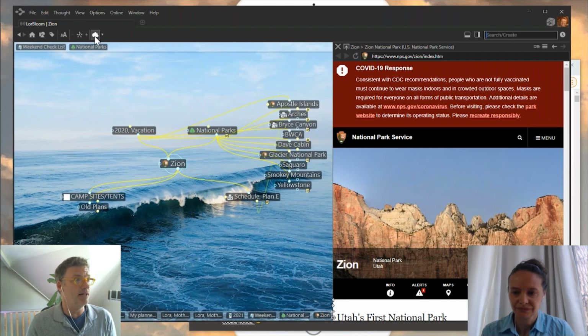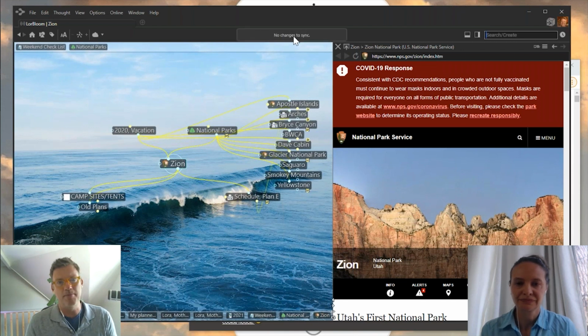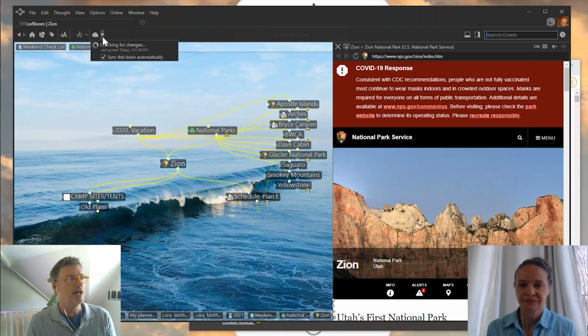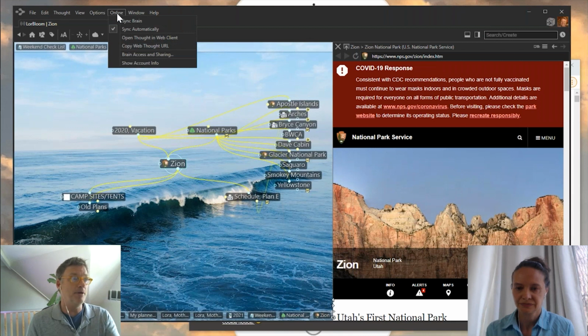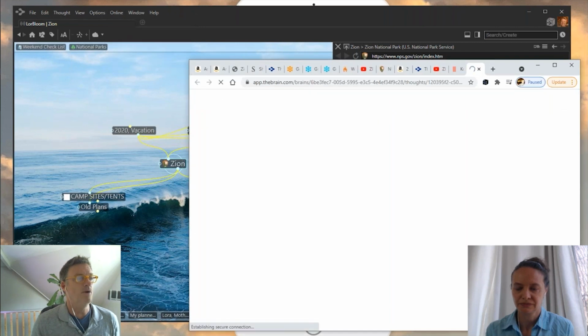So I'm going to click on the sync icon. It's going to tell me I'm up to date on my sync. There's a drop-down menu, so I can have my brain sync automatically in the background. That's what I prefer. And it's telling me it's completely up to date. And now I can click on this online button at the top of the screen. And let's say I want to see this Zion thought in my web browser, the online version of my brain. Open thought in web client.